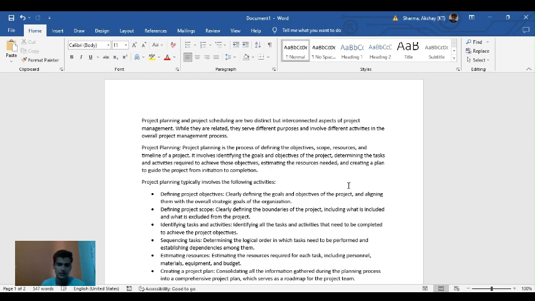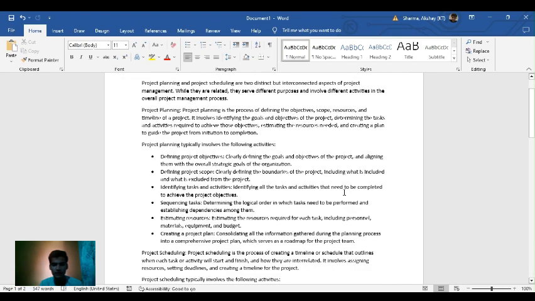So project planning is the process of defining the objectives, scope, resources and timeline of a project. It involves identifying the goals and objectives of the project, determining the tasks and activities required to achieve those objectives, estimating the resources needed, and creating a plan to guide the project from initiation to completion. Project planning typically involves the following activities: defining the project objectives, defining the project scope, identifying the tasks and activities, sequencing tasks, estimating resources, and creating a project plan.